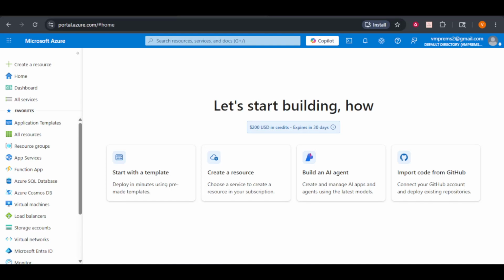This quick tutorial will show you exactly how to create a storage account in Microsoft Azure. Whether you're setting up your first storage solution or just need a refresher, this guide will walk you through the process step by step, ensuring you can manage your data efficiently and securely within Azure's powerful cloud environment.